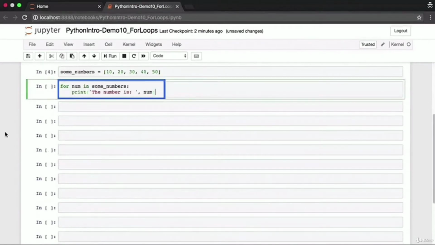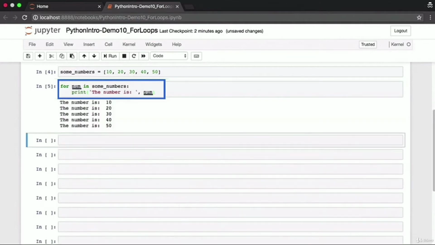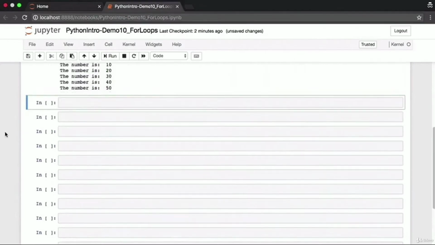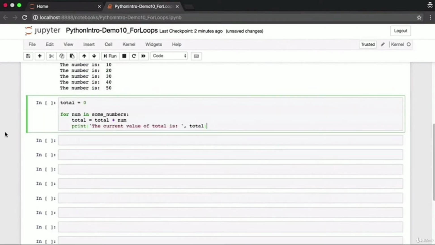The for loop is set up in exactly the same manner as before. For num in sum numbers, colon, print the number is and the number. The for loop then iterates through every element in the list and prints it out to screen. The exact steps of the iteration are exactly the same as when we iterated over the tech companies. This ability that we now have to iterate over all elements in a list is very powerful indeed, because now we can do some interesting stuff with this.